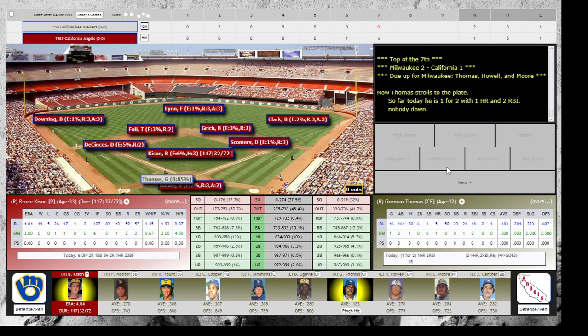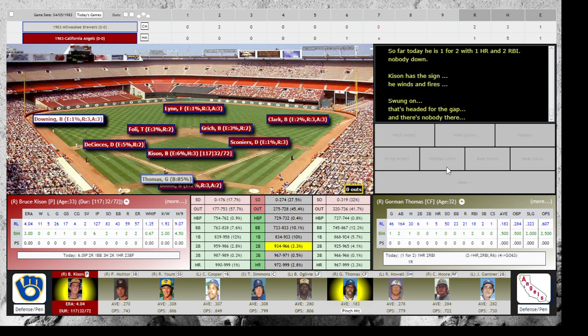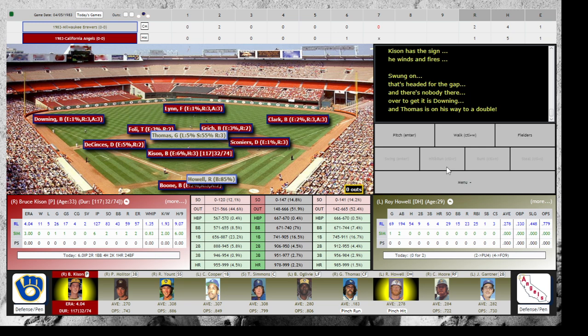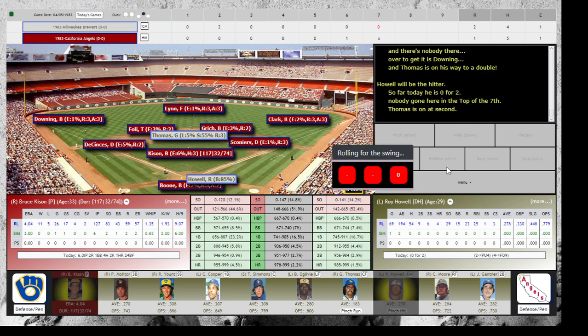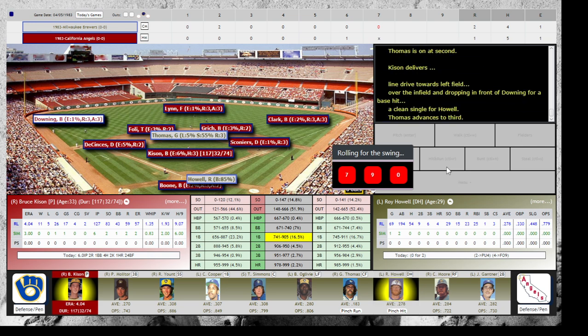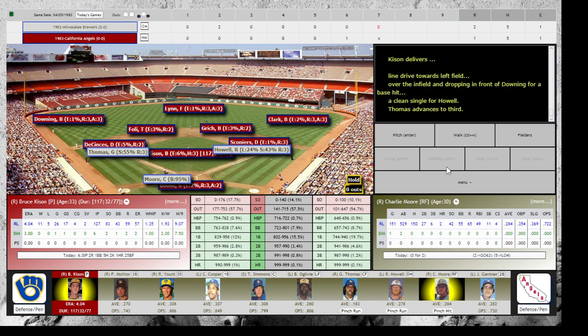All right, well, put a run on the board at least. Here's Gorman Thomas. Oh, swung on, and that one's headed for the gap. There's nobody there. Over to get it is Downing, and Thomas is on his way for a double. So a 2-base hit for Storm and Gorman, and here's Roy Howell. Line drive, here's a clean single for Howell. Thomas advances to third, so nobody out. Runners on the corners.